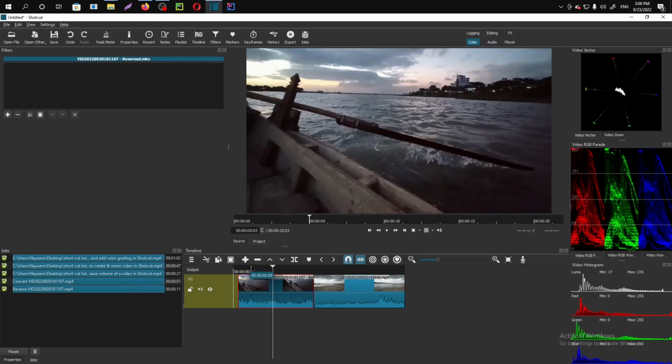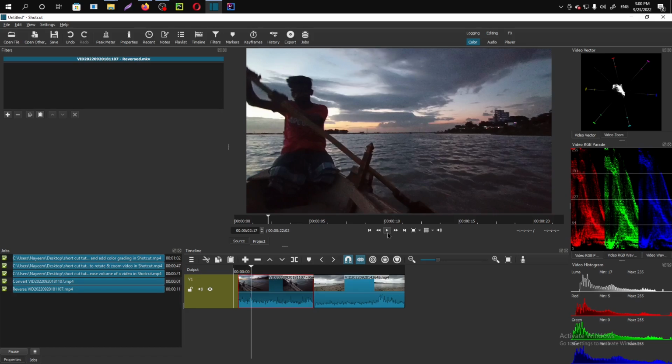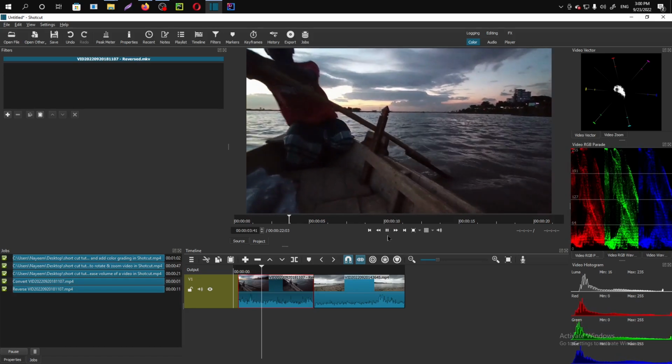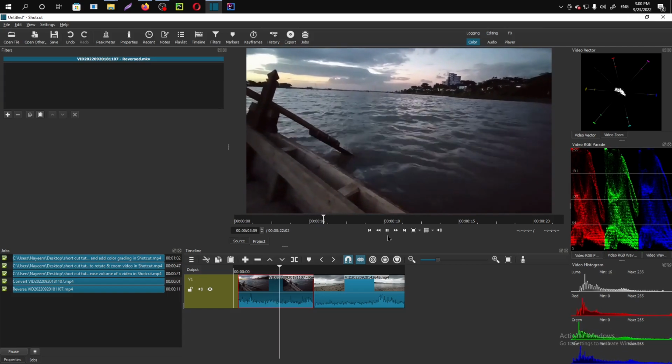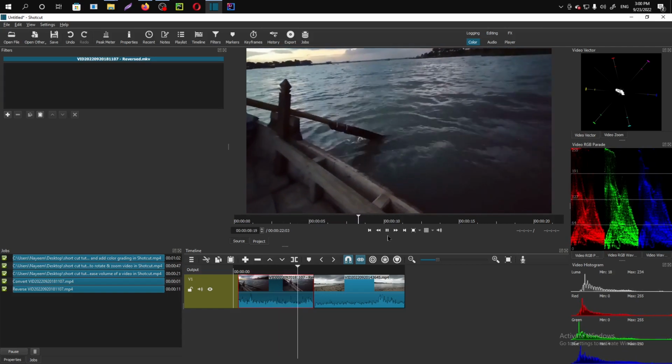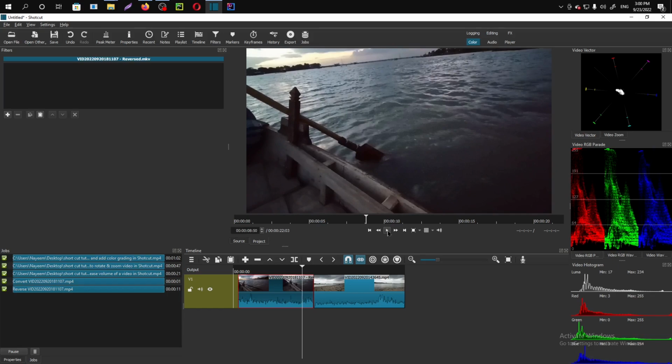So guys, we have reversed our video. Now if I play that, you can see the video is reversed actually. So this is how you can reverse your video.